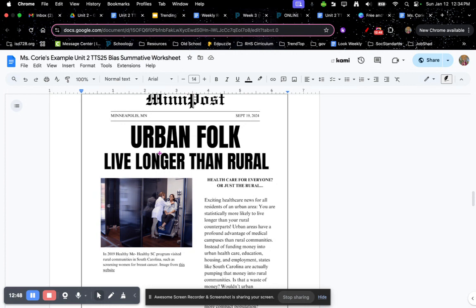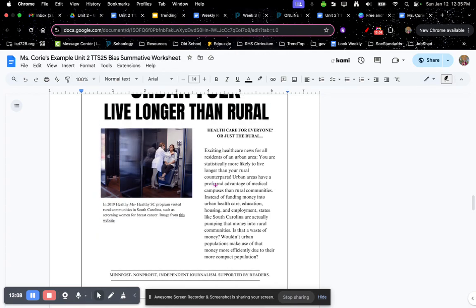So beforehand, the article was talking about the divide between healthcare in rural versus urban. I spun that article title and I was like, well, look at this. This is so positive. Urban people live longer than rural people. And then I give my summary of how this is a positive thing.